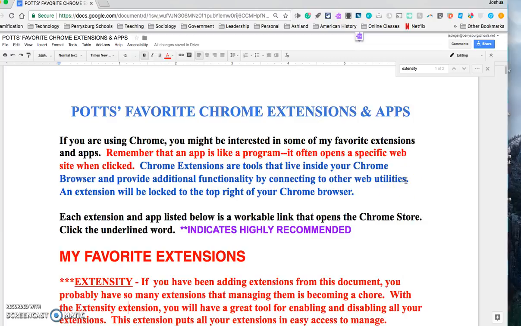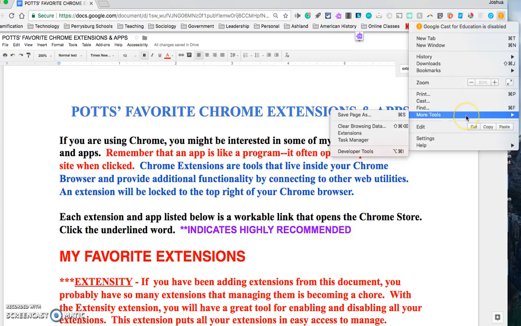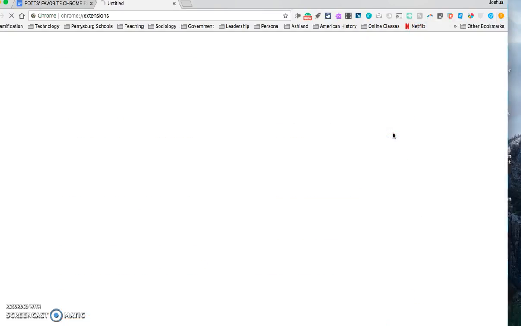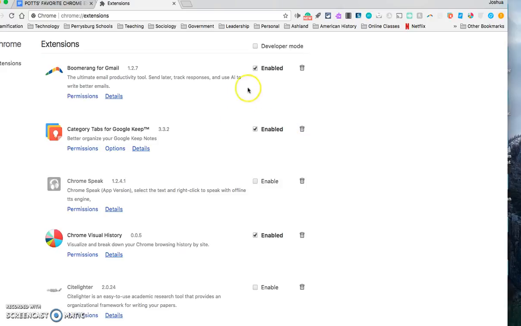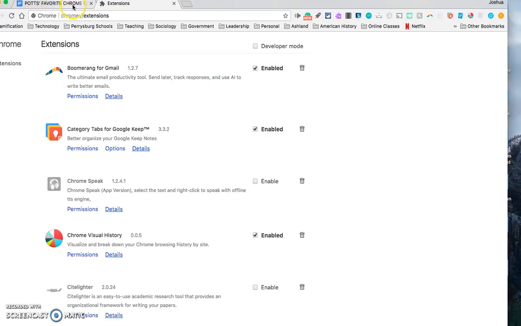Let me show you first how to see extensions. So if you go over here, yours might look like three dots. I have some sort of warning. But if you go to More Tools and then Extensions, it's somewhat of a clunky way to get there. Then a new tab will open and it'll show you all of the extensions that you have.